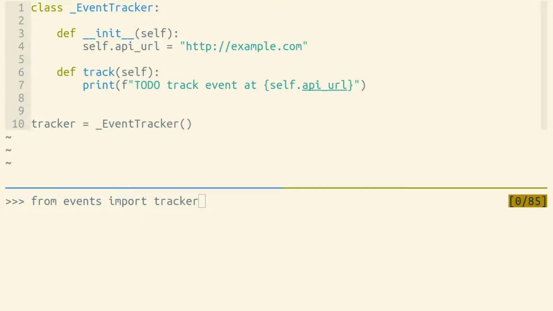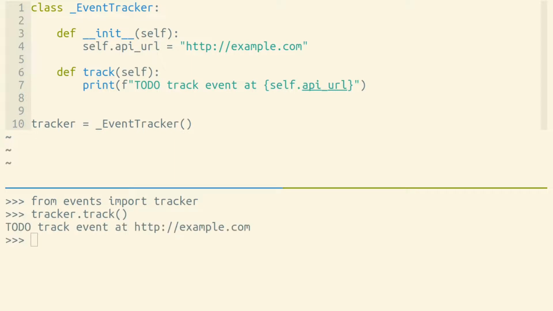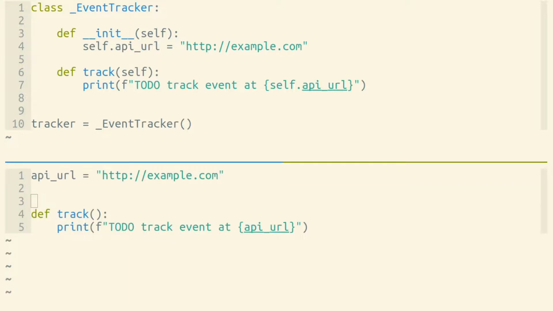So then when using our class, we wouldn't actually interact with the class directly. We would import and use just that single class instance. Now, if there's not actually any reason to ever have two instances of your class, you might consider not making a class at all, and instead just using the global state within your module.